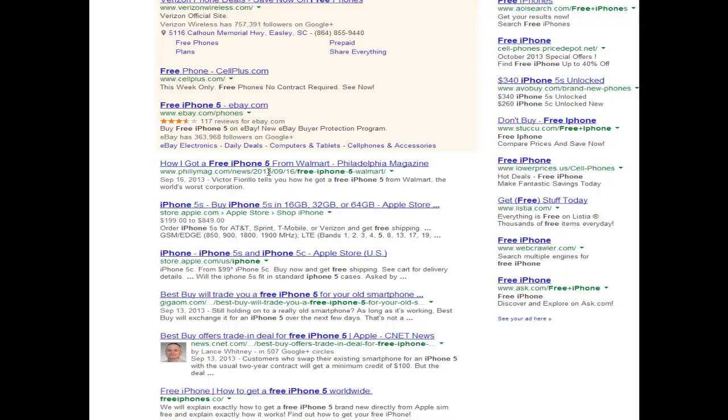How I get a free iPhone 5 or from Walmart. See, that is a keyword right there, or a tag. How I got a free iPhone 5 from Walmart. Well, see, what he did was he put from Walmart. Maybe he's actually going after a CPA offer from Walmart. That's what I would say.